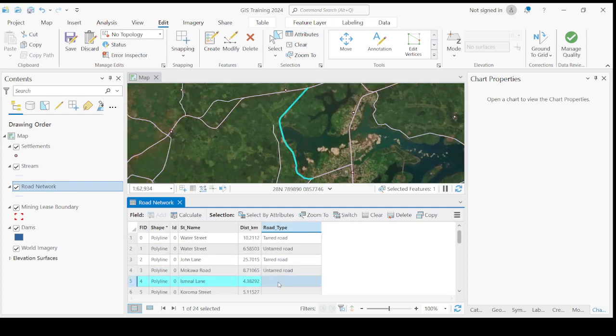So for row type, you can decide to give it any value, just type anything that you want to type.